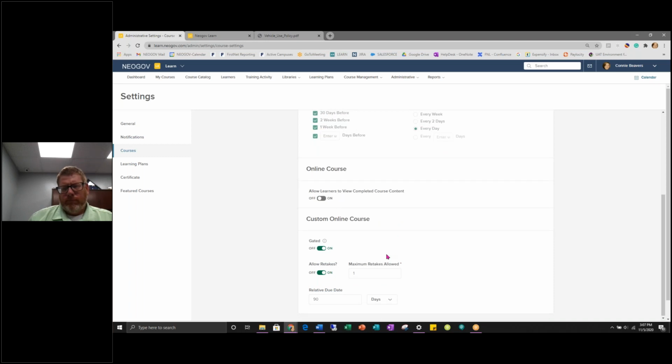Then we also have custom online course settings as well. If a course is gated, if you're going to allow retakes, and if you are going to allow retakes, how many retakes are you going to allow? You can enter that information. A lot of times we'll put 99 because we don't care how often people take a course, but you may want to set it to where they can only take it 4 times or 3 times or something.